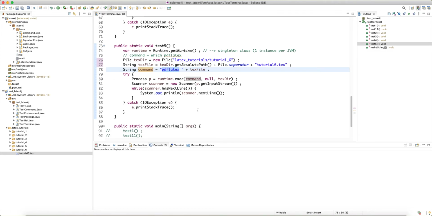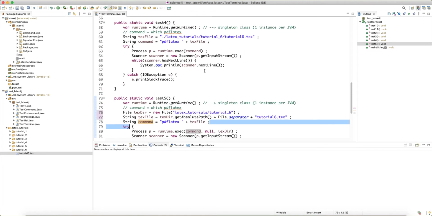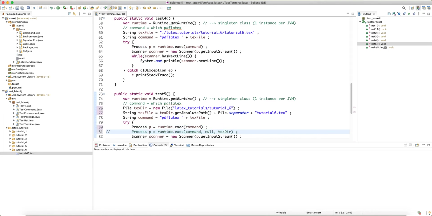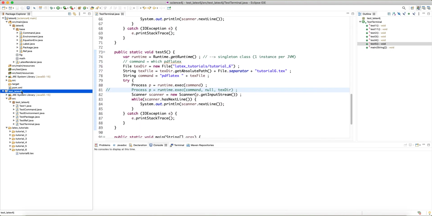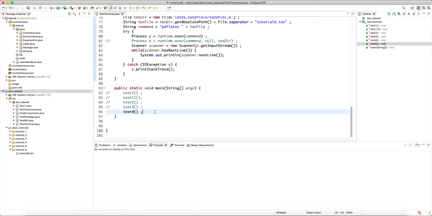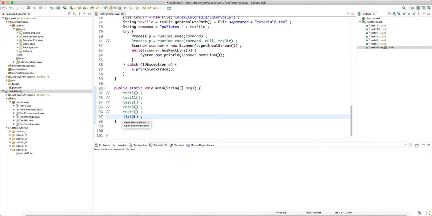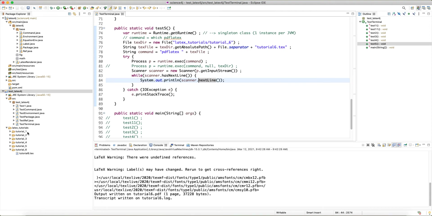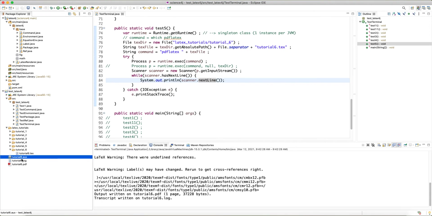And now, again, if I run this with the exec, it's going to be the same thing. The output files of the pdflatex are going to be saved in my working directory, which is the project folder, and that's not what I want. So let me just show you that it's going to do the same thing here. And if I refresh, as you can see, these are saved in the project folder.